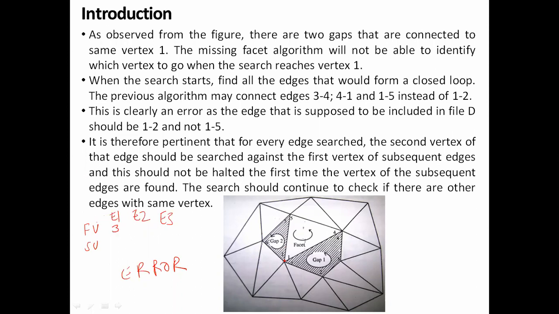If we start with 3, so 3 to 4 is this, then 4 to 1, and now again we have reached 1. So we have got two options. We can either move in this direction or we can move in this direction. Since we are looking for all the missing edges, you can take any one in a random order.